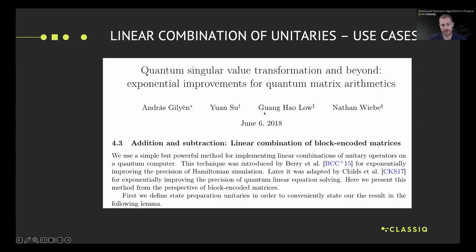In this paper, we can see in one part: addition, subtraction, linear combination of block-encoded matrices. And what they wrote is, we use a simple but powerful method for implementing linear combination of unitary operators on a quantum computer. So this is a key building block in this state-of-the-art, advanced technique in papers, so quantum singular value transformation and block encoding, or linear combination of unitaries. So this is what we covered here. It's a simple but powerful method for implementing the things required for this algorithm.